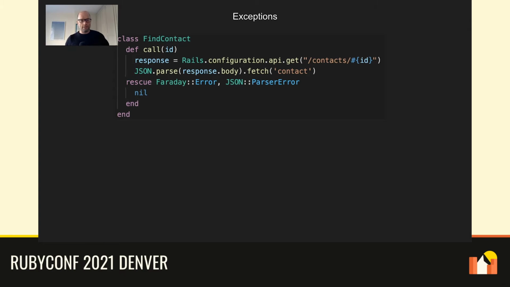So you would have a class maybe called findContact, and it would have a standard method called call. It passes in the ID that it wants to look up. Rails.configuration.api, this would just call out to Faraday. So this is a Faraday connection. And we're going to call .get that URL. And this is a JSON API. So it's going to return a body with some JSON that we parse. We fetch the contact key out and return that.